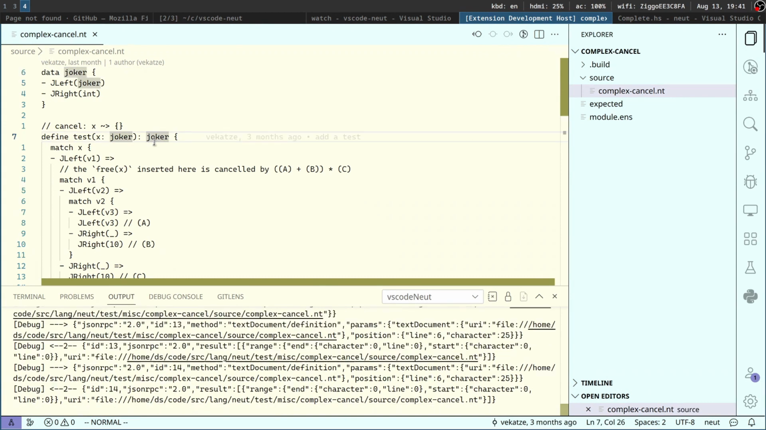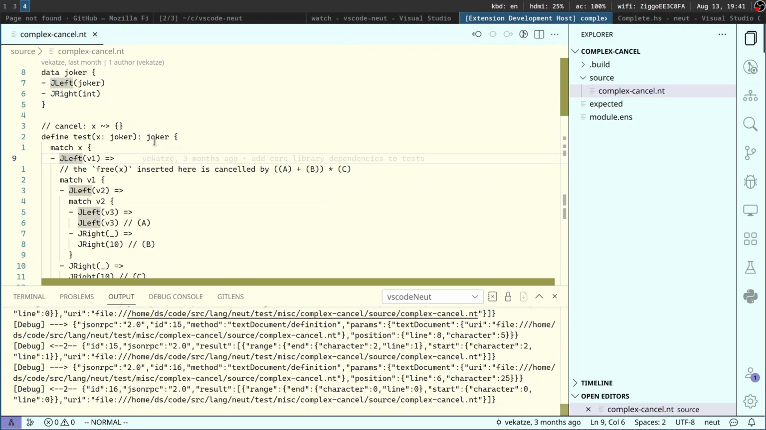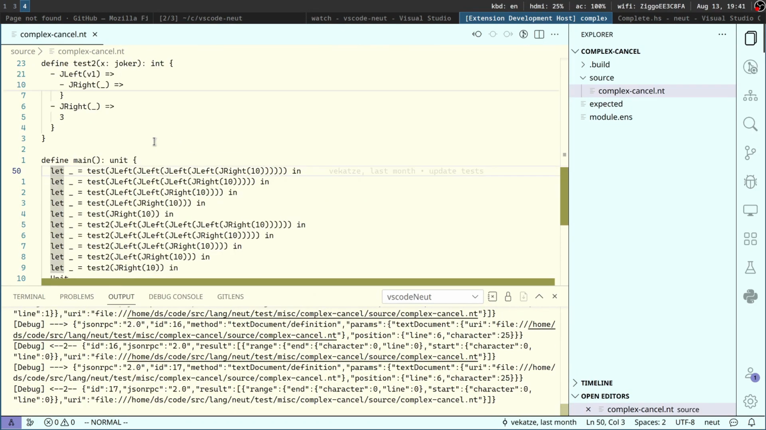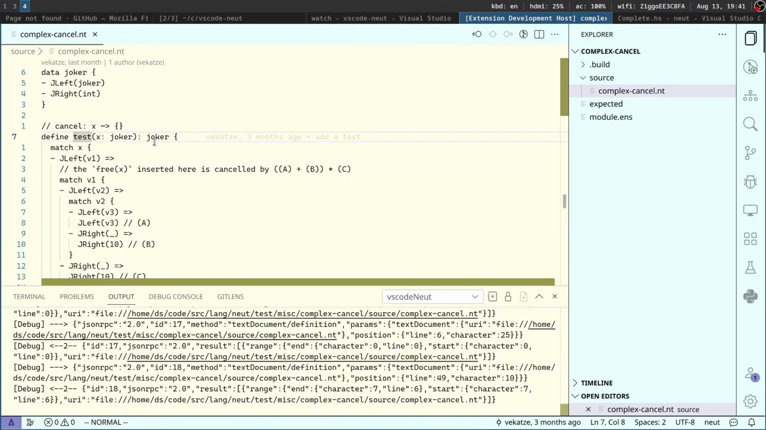Look at that. I can go to the definition. Wow, wow, wow, wow. This is magic.